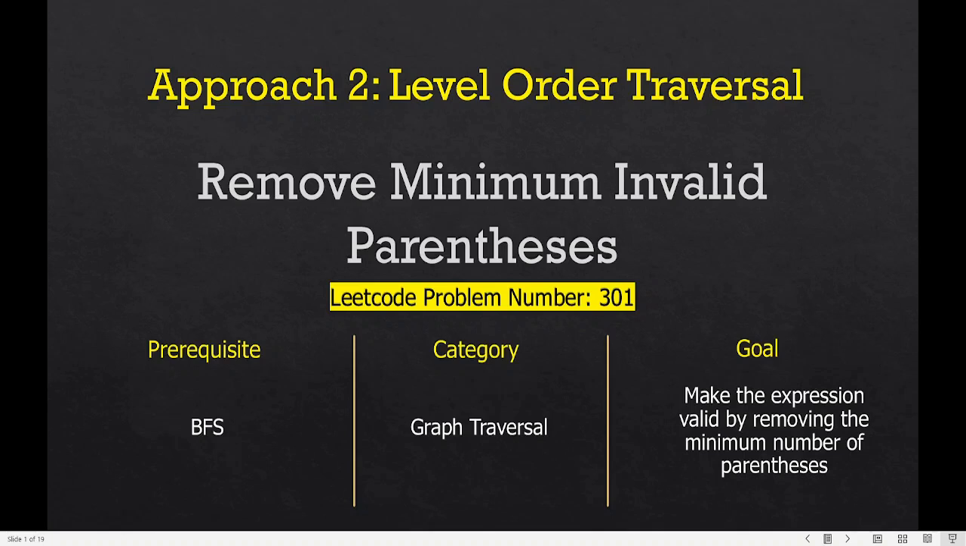So today the problem we are going to solve is LeetCode problem number 301, remove minimum invalid parentheses. I've already solved this problem with the first approach, that is backtracking. You can see the link in the description. And now we are going to solve this same problem with the second approach, that is level order traversal. The prerequisite for this is BFS.